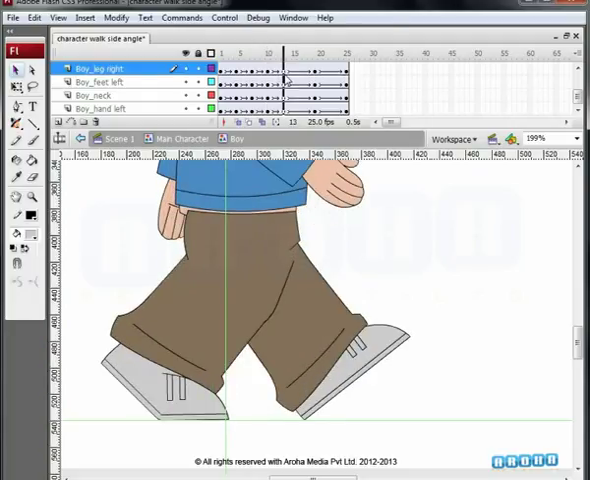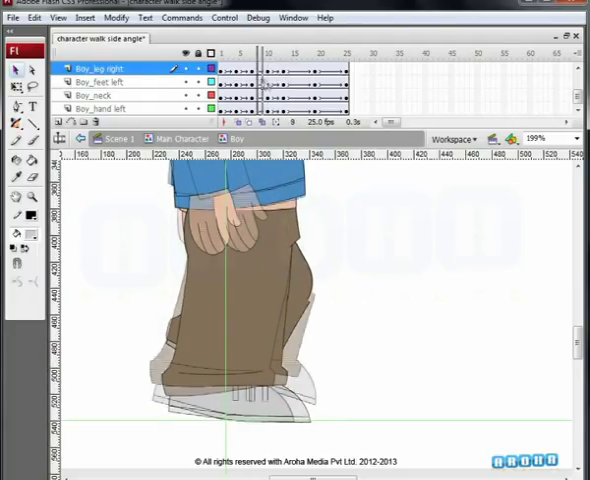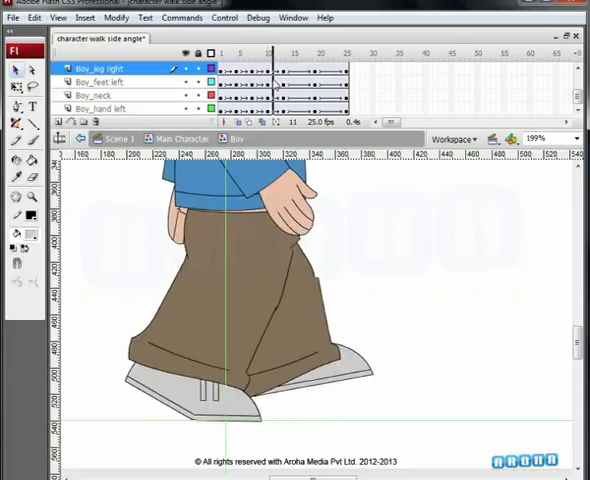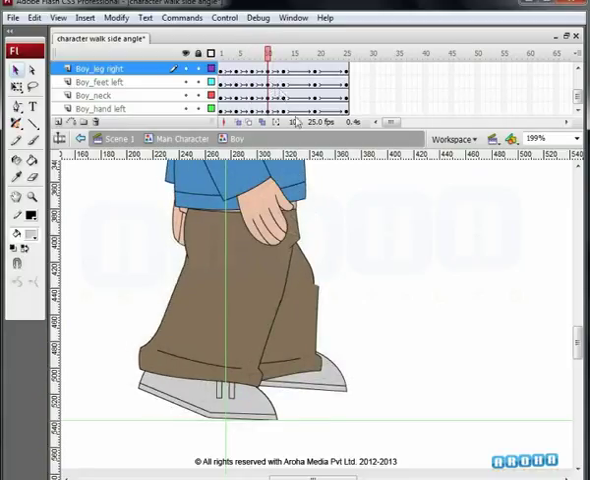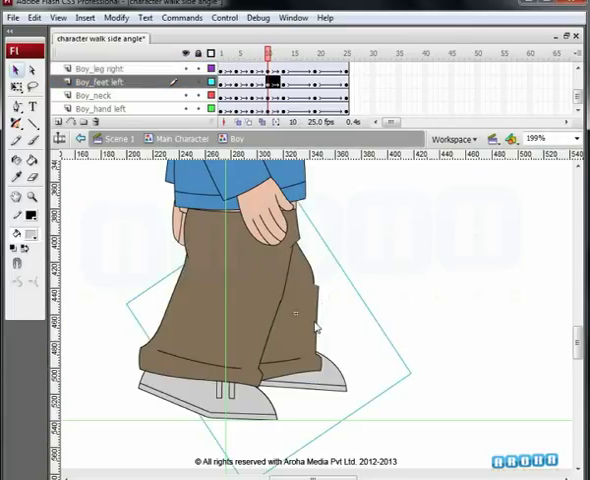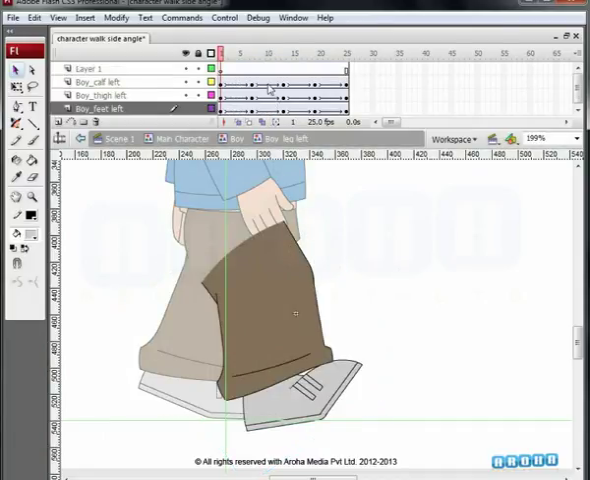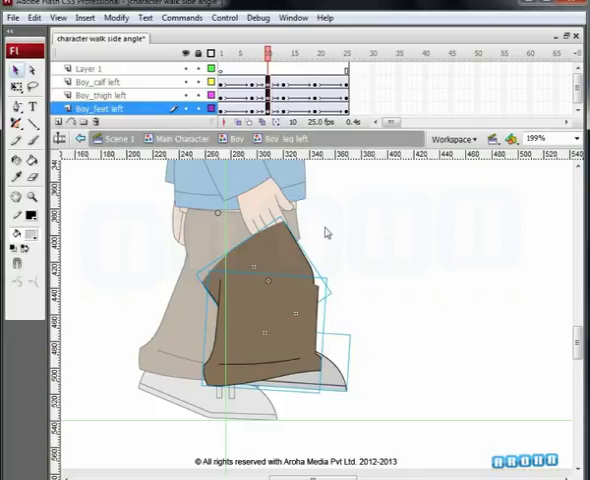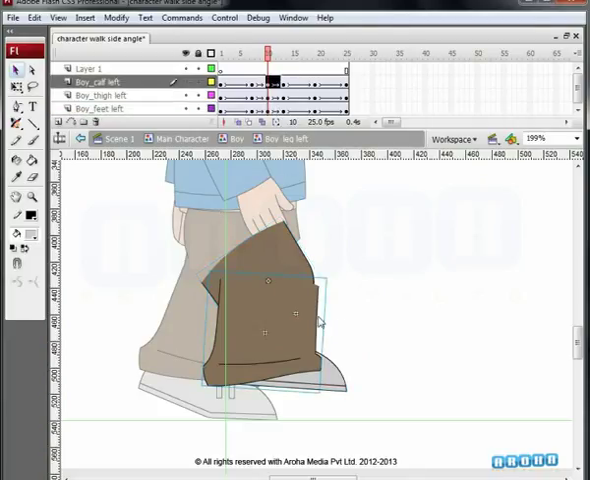This looks good. At the same time, observe a serious cut in the left leg on the 10th frame. Let's resolve this immediately. While you're on the 10th frame, double-click on the left leg. Once inside, select the 10th frame on all layers and press F6 to add keyframes. Now, select the calf symbol and match it with the thigh symbol.